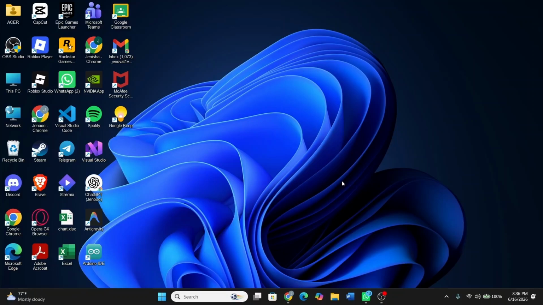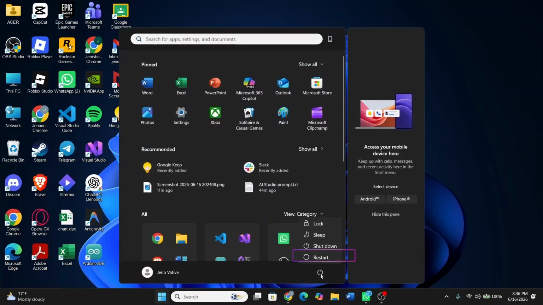Finally, restart your PC and time how long it takes to boot up to confirm the startup speed has improved after making these changes.